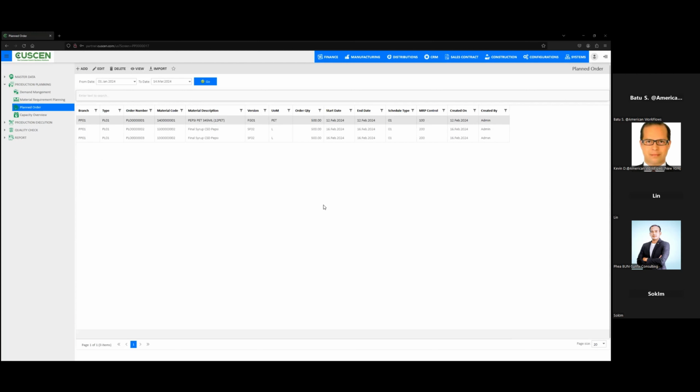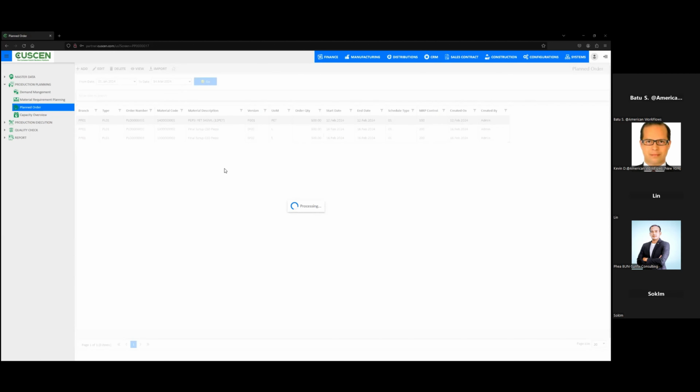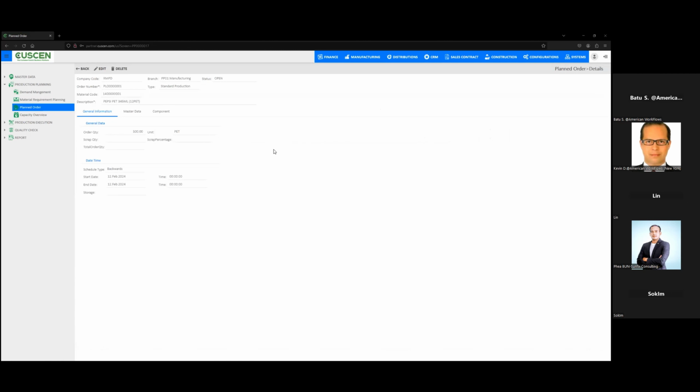This is where you can add, view, and edit orders to manage your material requirements efficiently. Here, you see the list of plan orders. Each row represents an order with details such as branch, type, order number, and more. This overview is crucial for a clear snapshot of your production line. By selecting an order, we can view and edit its details. Let's click on this first one. In the order details screen, which is here, you'll have all the necessary information.